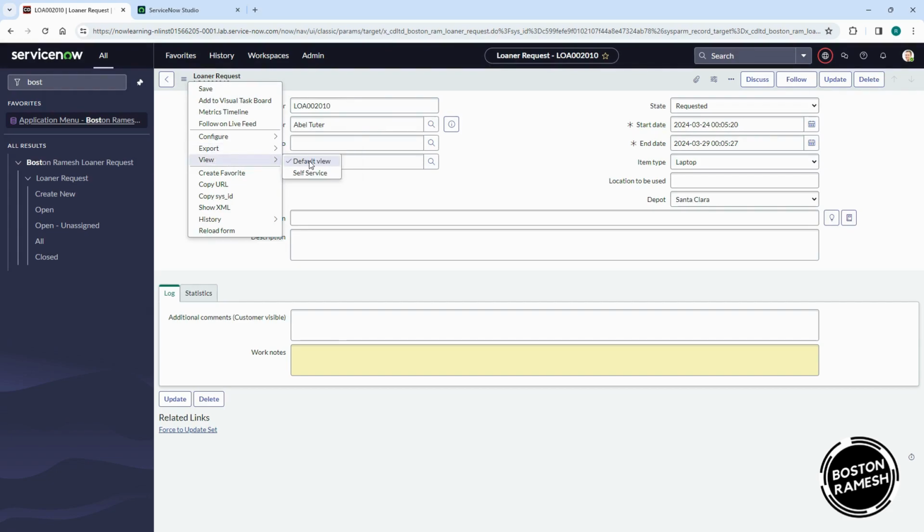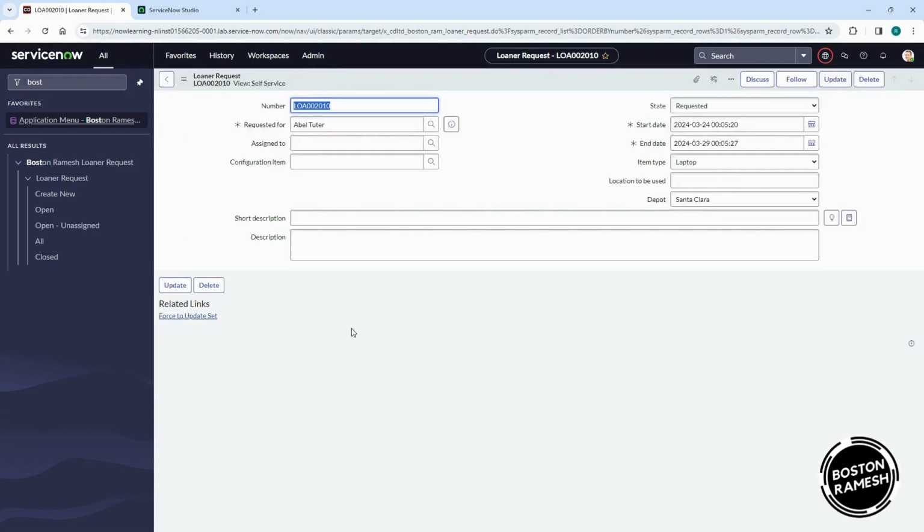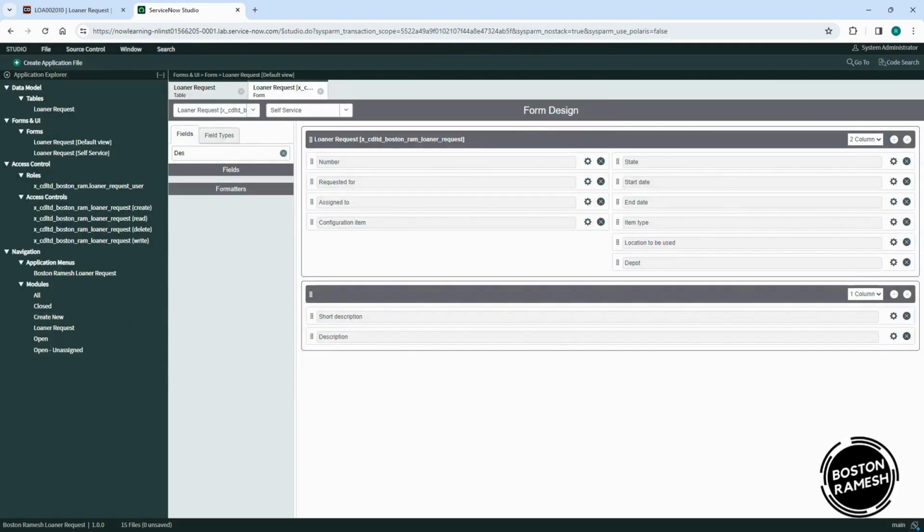I have the default view that is open by default, and I wanted to see the difference in what I configured for the self-service view. Now I come to the self-service view, and I don't see those items like the logs and statistics tabs. That is what I have achieved. This is the expectation from the lab. What I have done is I have created a new form, and I changed the default view to add those extra fields.